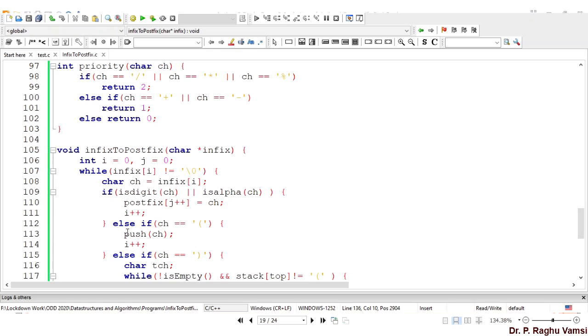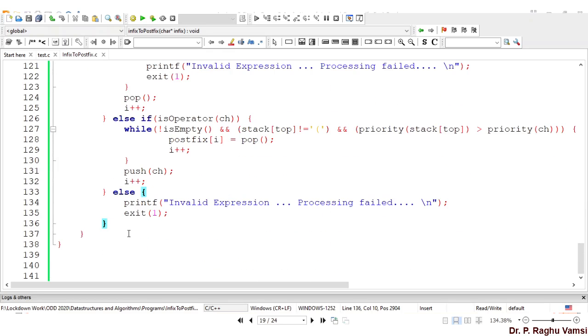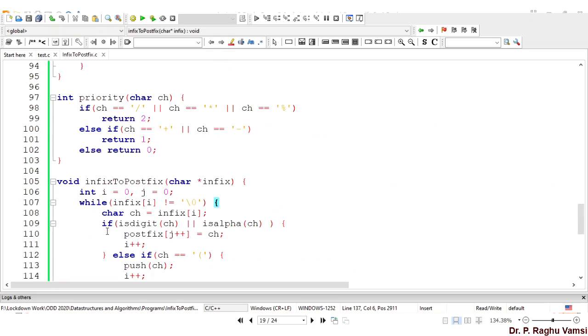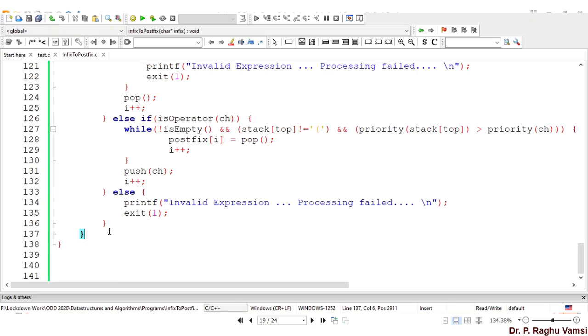So once all these if conditions are checked, and once this while is also over, then whatever the leftover things are there, we write: while stack is not empty and stack of top is not equal to bracket open.